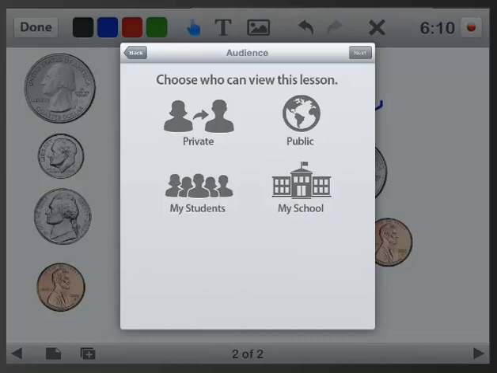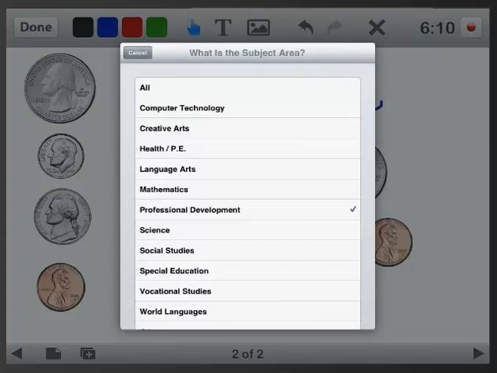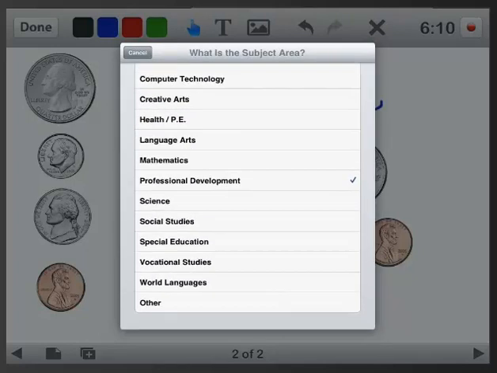For simplicity right now, I'm just going to make this public, but you can explore the Educreations website and you can actually have your students create accounts so that you can just share lessons with them. I think it's nice to share with the public simply because other teachers and other students can benefit from your work. So I'm going to call mine public. I'm going to keep mine professional development, but if I were truly posting this for student use, it might go under probably mathematics, I'm thinking. But for now, I'm going to keep it under professional development.